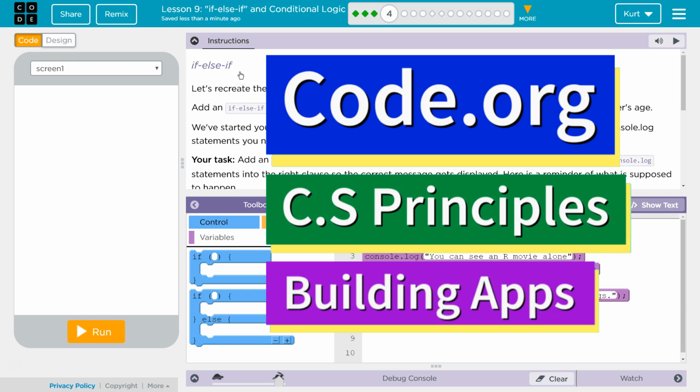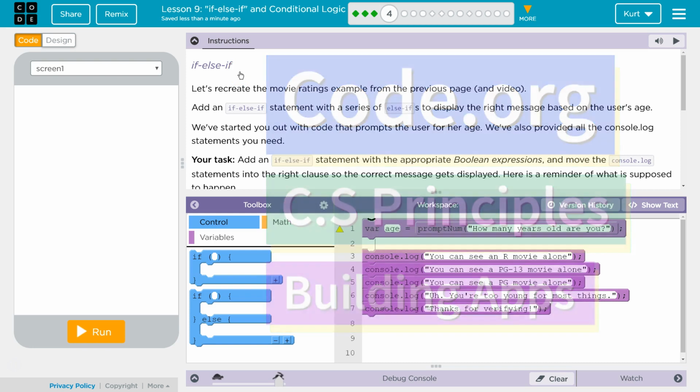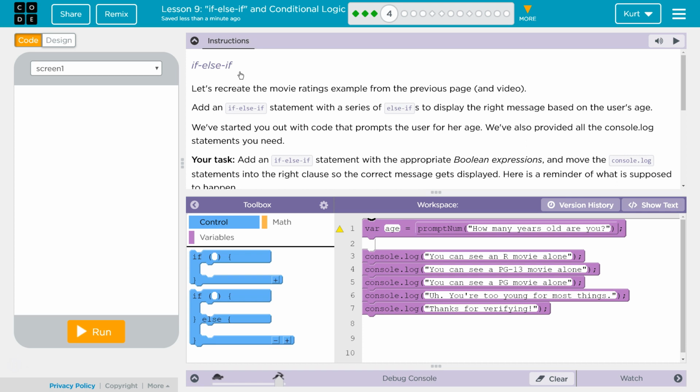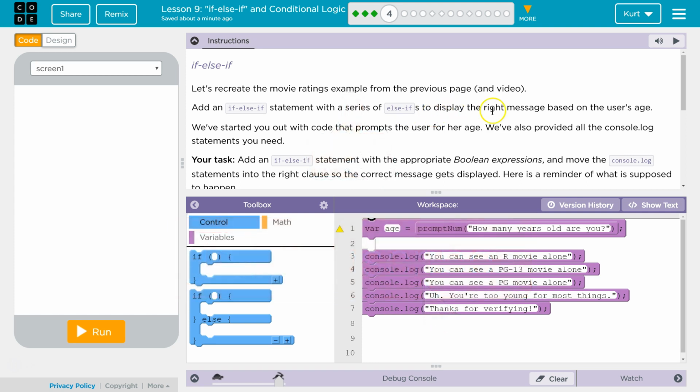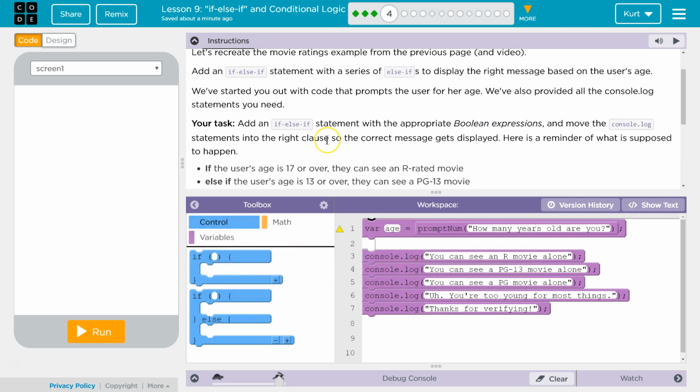This is code.org. I'm working on CS Principles, Unit 5, Building Apps, Lesson 9, If, Else, If, and Conditional Logic, Puzzle 4, If, Else, If. Let's recreate the movie rating example from the previous page and video. Okay, so this is the PG-13 one. And add an If, Else, If statement with a series of If, Else, Ifs to display the right message based on the user's age.